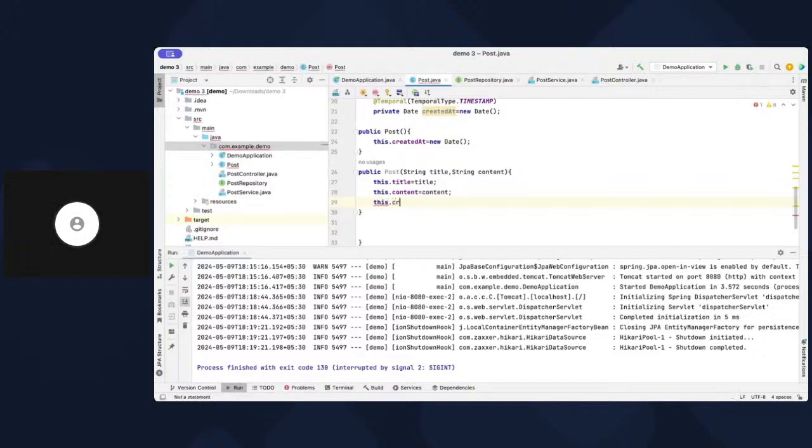This dot created at is equals to new date. Clear. So this is also done. Then we will make the getters. Don't worry, the whole code I'll give with the doc. Don't worry on that part.